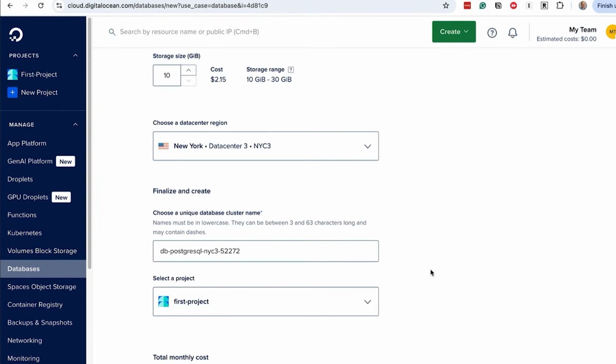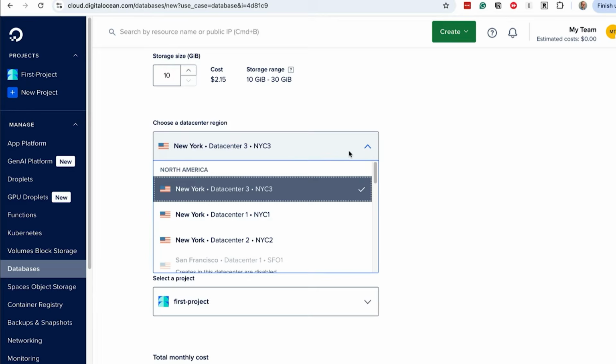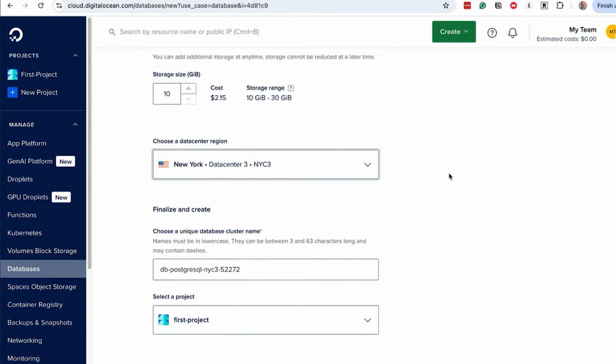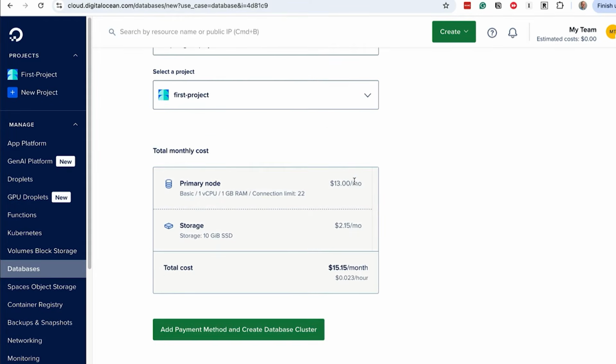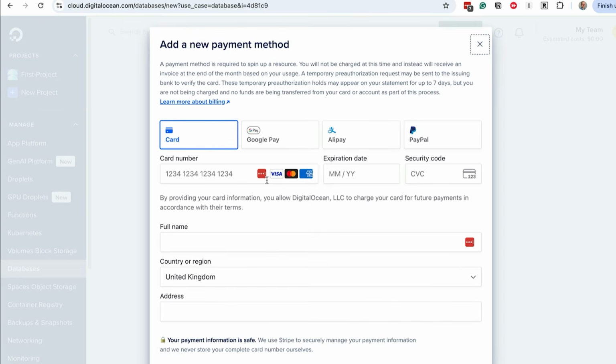Next, pick a data center region near you. I'll leave this as the default value. Then we can give our database cluster a name. I'll leave it as the default here, but you can change it if you want. We can see an estimated monthly cost here. Now we can click Add Payment Method and create database cluster. I'll add my payment information, then click the Add Payment Method and Create Database Cluster button.